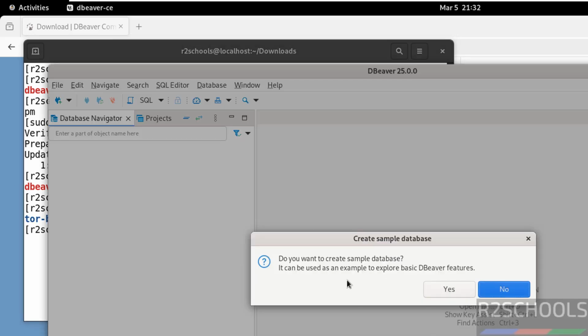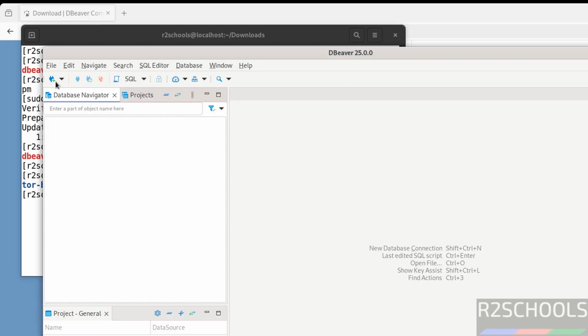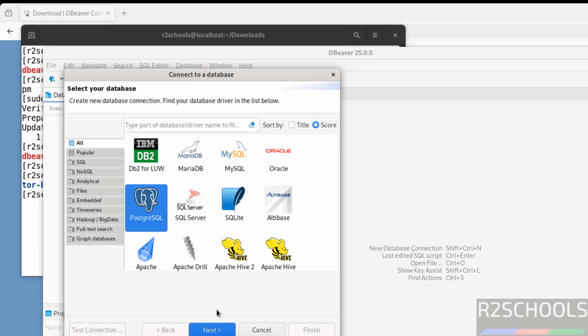Now go to DBeaver. Do you want to create sample databases? No. Now we can select the database, or click on this plus button, that is new database connection. Then select the database server. I have installed PostgreSQL on this PC, so select PostgreSQL, then click on next.